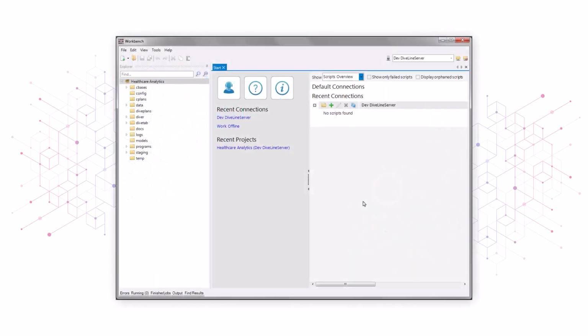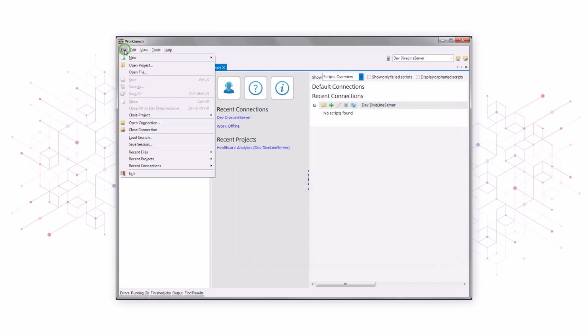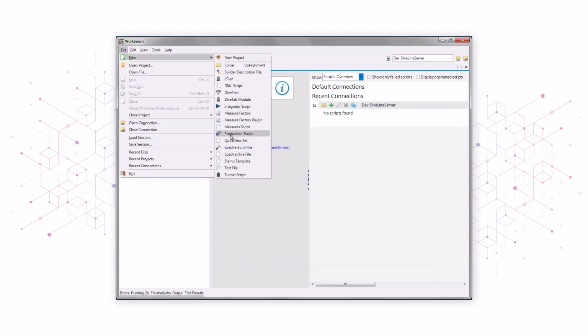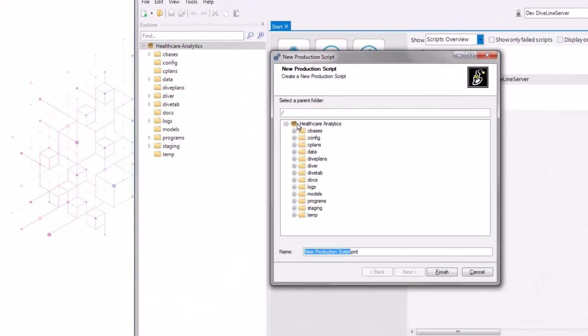We'll create the production script in the Healthcare Analytics project. Let's begin by selecting File, New, Production Script. The New Production Script dialog box appears. We'll name the new file Refresh cBases and save it in the Programs directory.